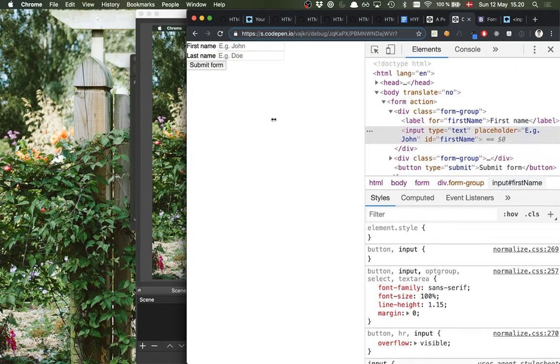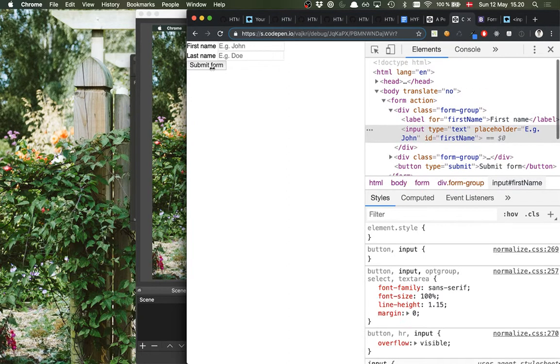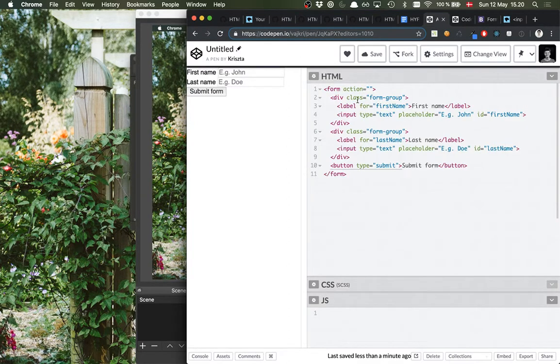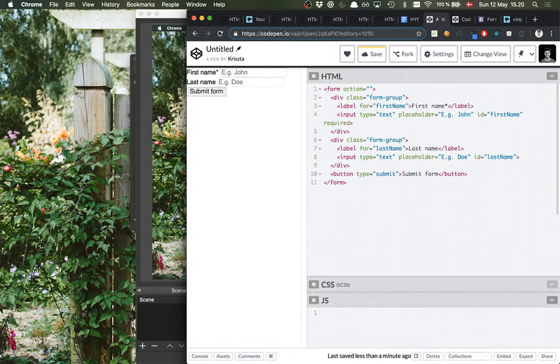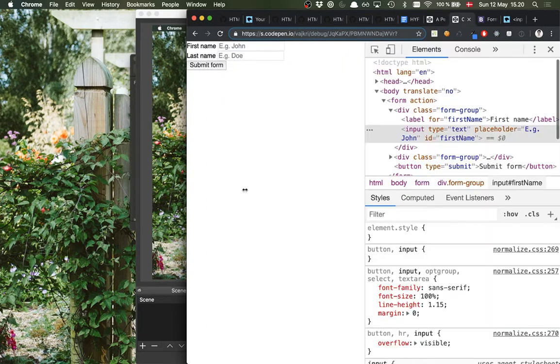Okay, super. So if I click on the submit, then it will reload the page because it doesn't have an action, but it's submitting. So let's say that I want the first name to be required. I can add the star, but that will not make it required. Yeah, exactly. There is an attribute that is called required.